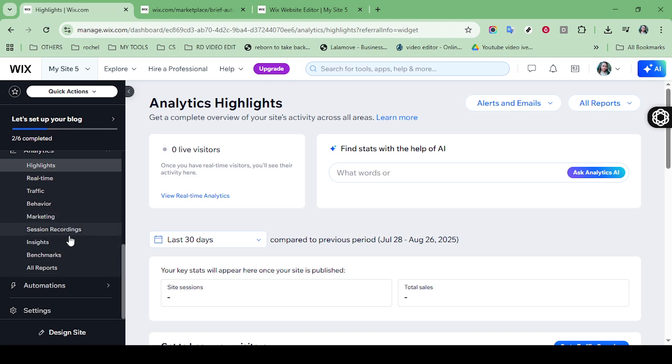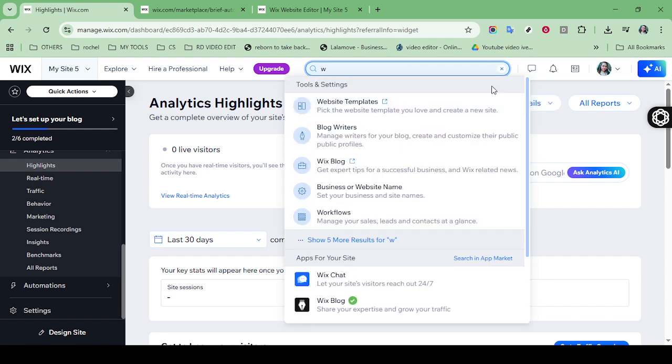With the app added, let's move to customizing your donation button. Head back to your site's editor. On the left-hand panel, you should notice a new option associated with donations. Click on it to access your customization settings.